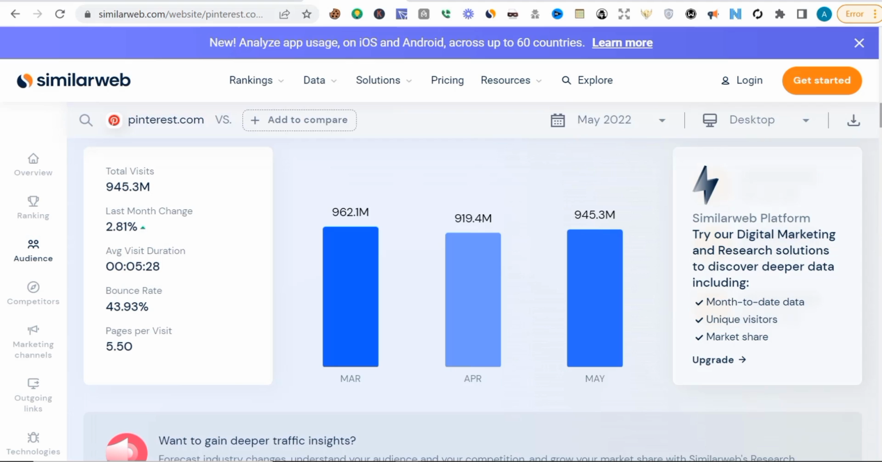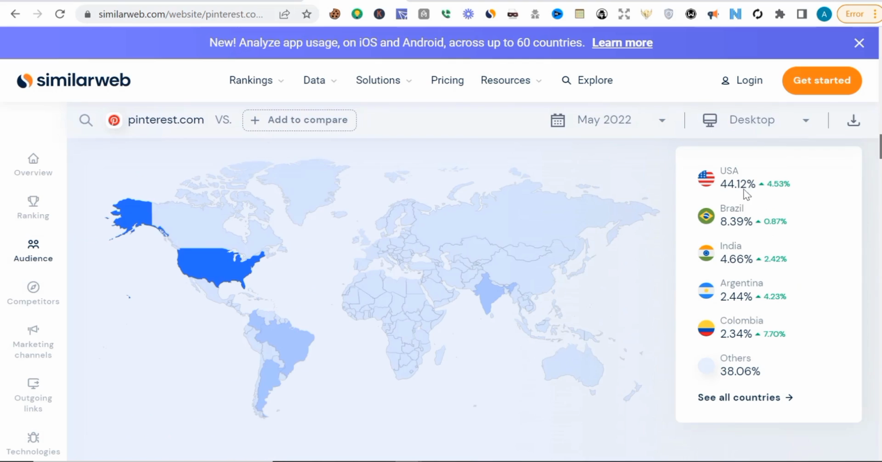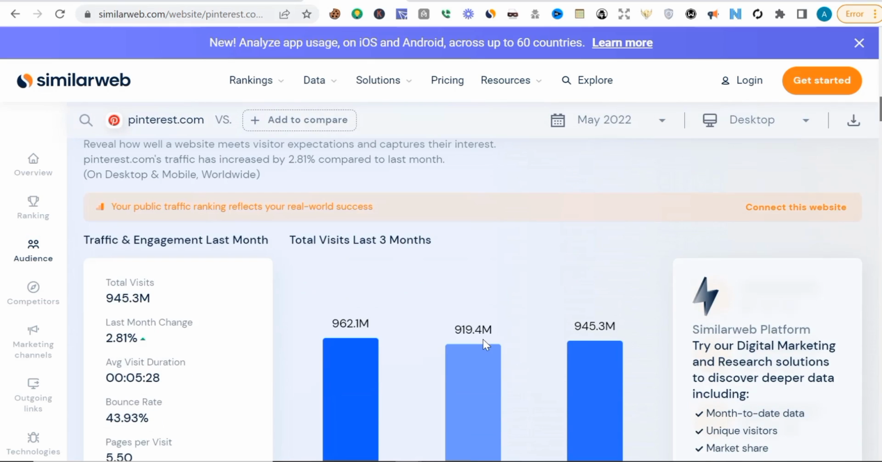Another beautiful thing you want to know is that they have several visitors from the United States. Look at it there. You can see the traffic coming from the United States, about 44.12% of them. So you really have a good reason to use them to promote your link. Imagine directing more than 900 million visitors to your Amazon affiliate link. It is going to be interesting.